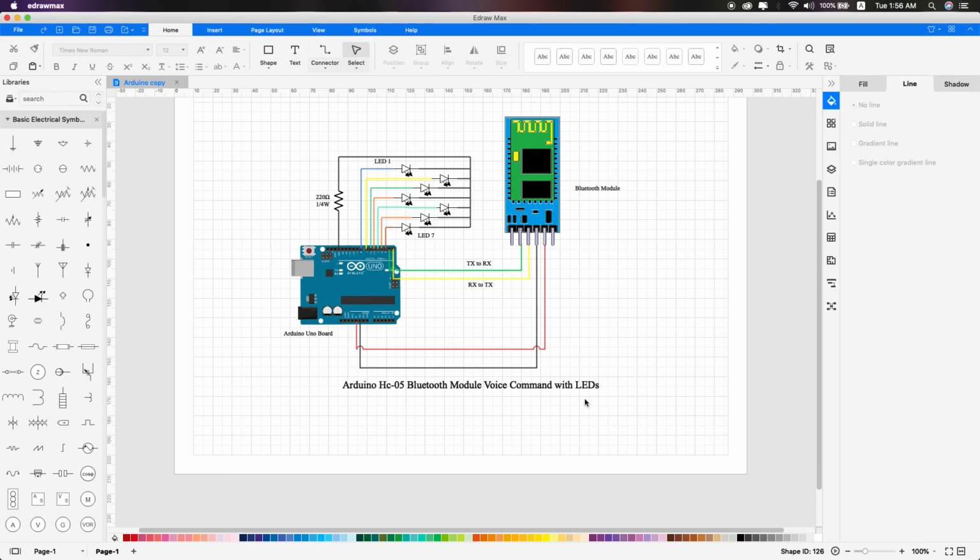Print out the circuit diagram. Let's go start the practical.